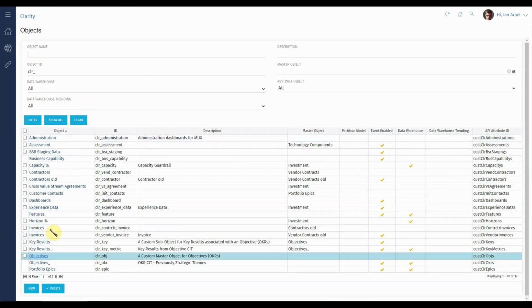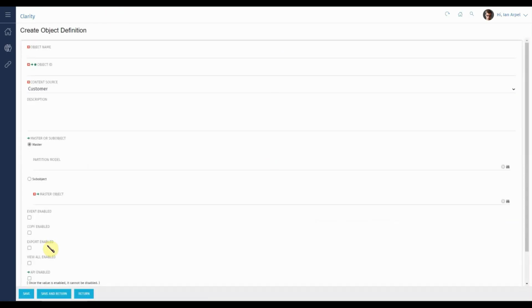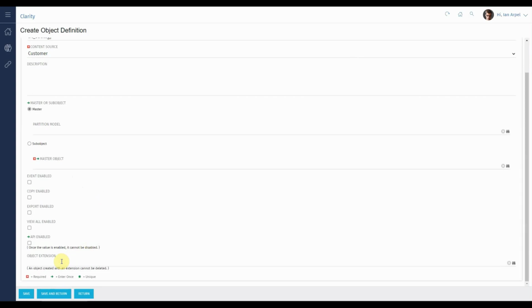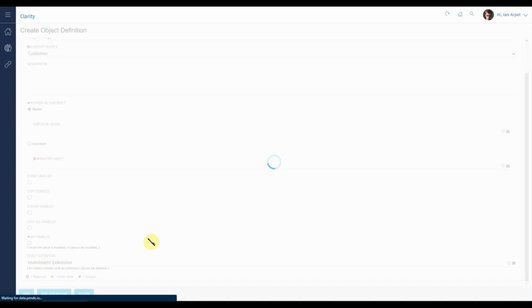Just to demo this, I'm going to go ahead and create a new custom investment type, and let's just call it strategy. I'm going to call it with the object ID of CIT strategy, and I'm going to populate the object extension so that this will be created as a custom investment type.